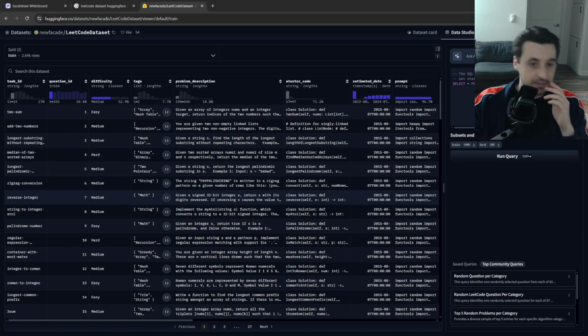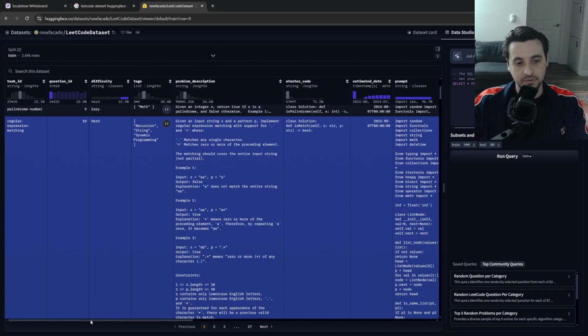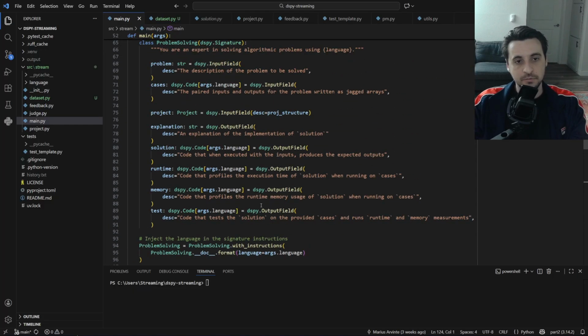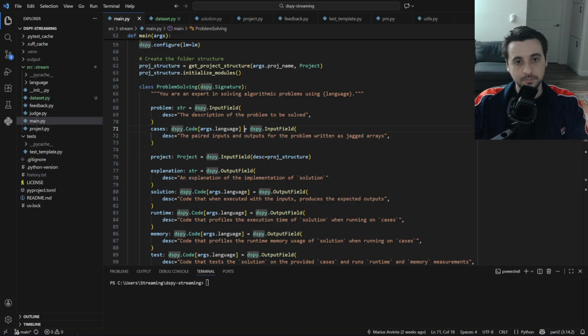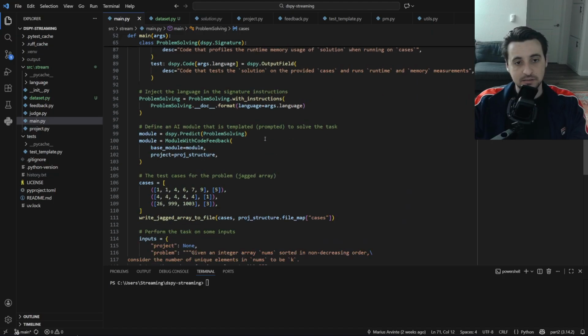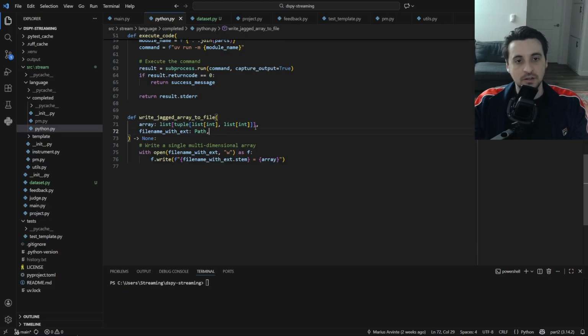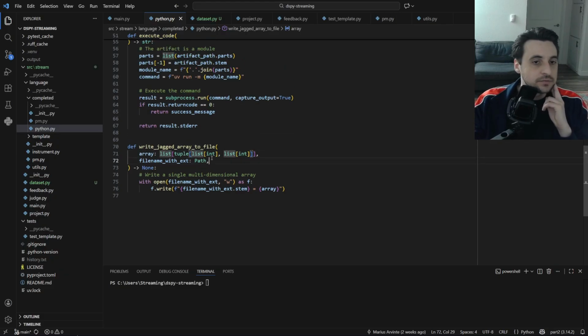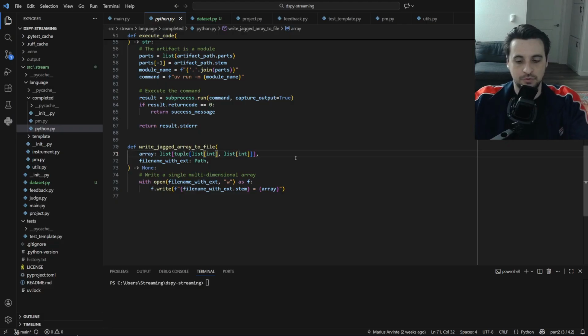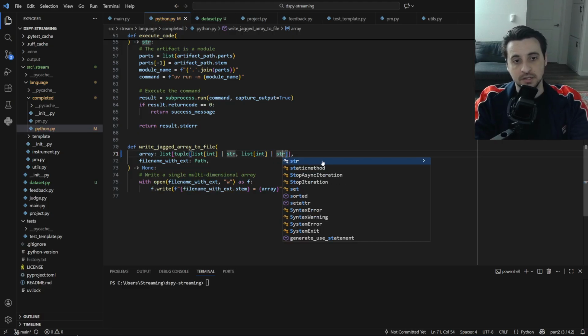Yeah, we're gonna have to widen our system a lot. This is interesting because first of all, our cases are a jagged array, and we have this magic function called write jagged array to file, but we're assuming the inputs and outputs are lists of integers. This is not gonna fly anymore because we have strings too, so we're gonna have to broaden this to a list of integers or strings.